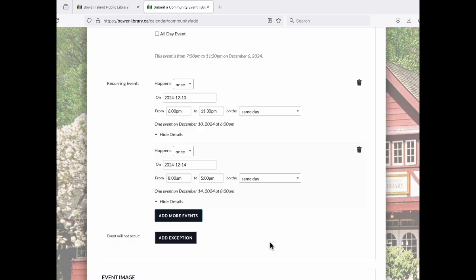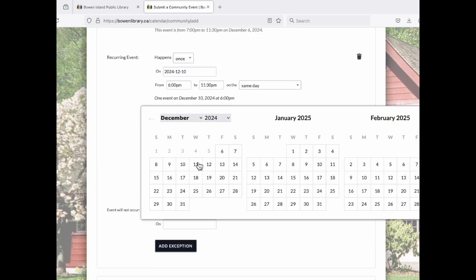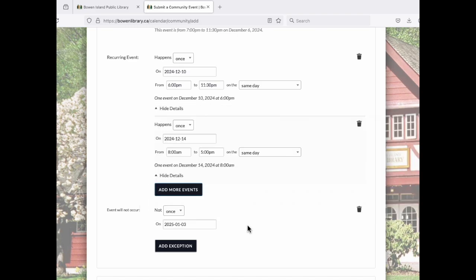If you have a series, say a weekly event, and you have an exception where it's not happening on 1 week, you can go add exception. Event will not occur once on, say we don't want it to happen on this date. We select that date and we're good to go. It won't show up on that date.